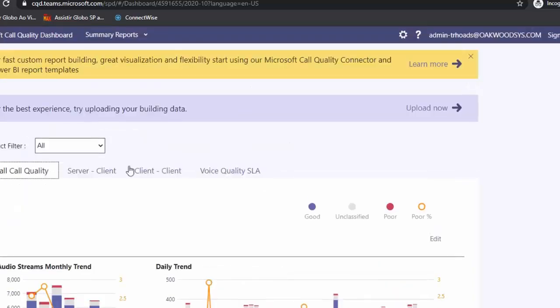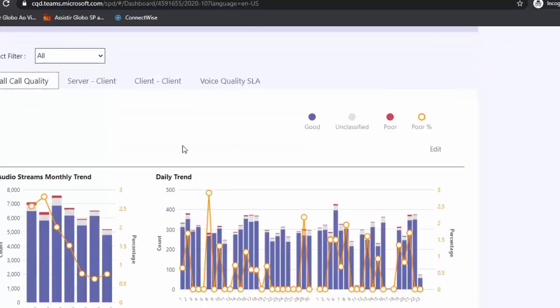Now if I wanted to, I could upload my building data. So basically I could upload data for the St. Louis office or the Kansas City office, and then I could splice this data out based on building.